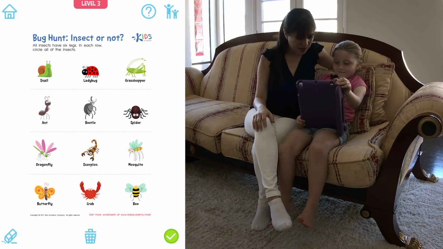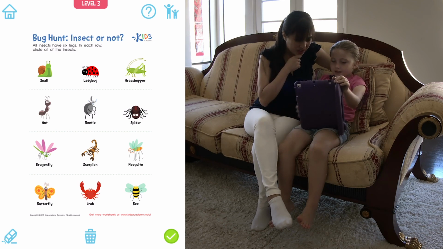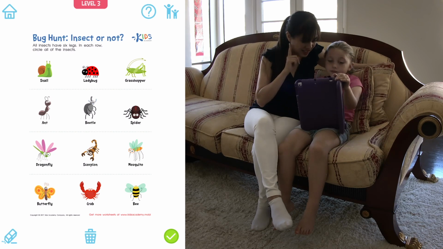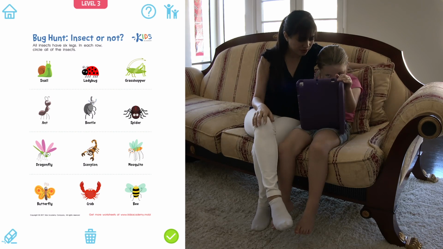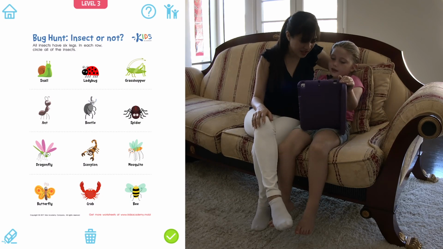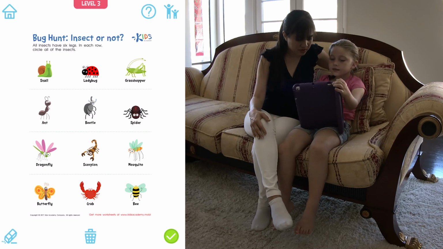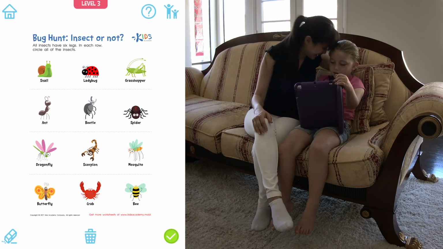All insects have 6 legs. In each row, circle all of the insects. Okay, all insects have 6 legs. In each row, circle all of the insects. All right, where are these insects? Can I read you all the insects? Can I read you them? You can read. Snail, ladybug, grasshopper, ant, beetle, spider, dragonfly, scorpion, mosquito, butterfly, crab, bee.